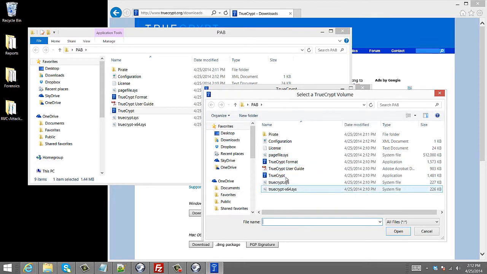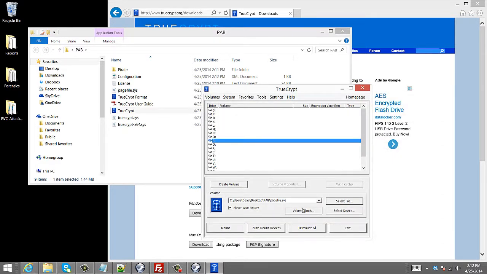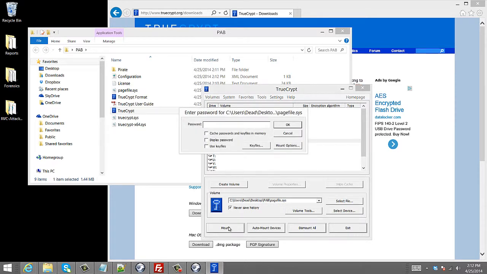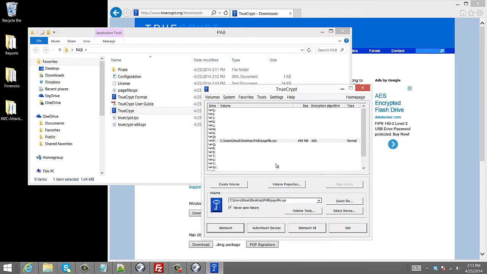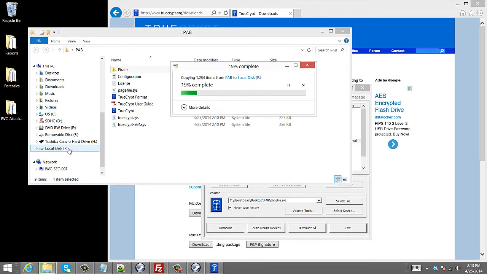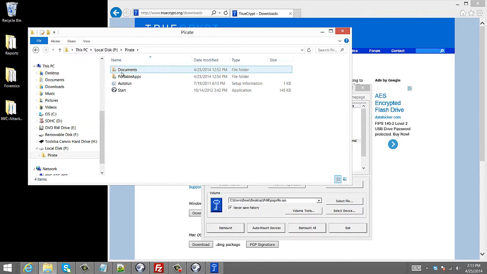We're going to save it as the P drive, open up the pagefile.sys, or that encrypted container, and then mount it. Put in the password test. Once the password's in there, we can now see that as our P drive. Go and scroll down. We can now see local drive P. With that said, we just copied the pirate folder over.